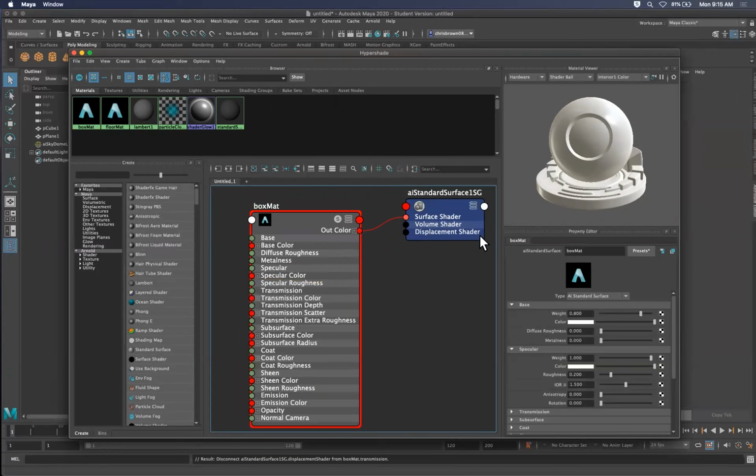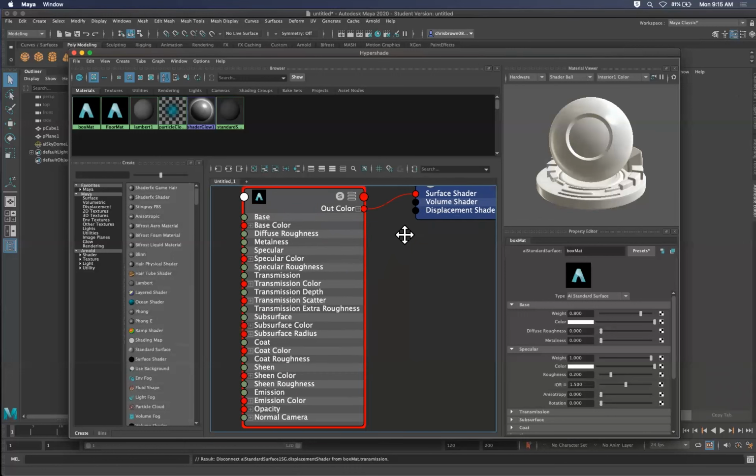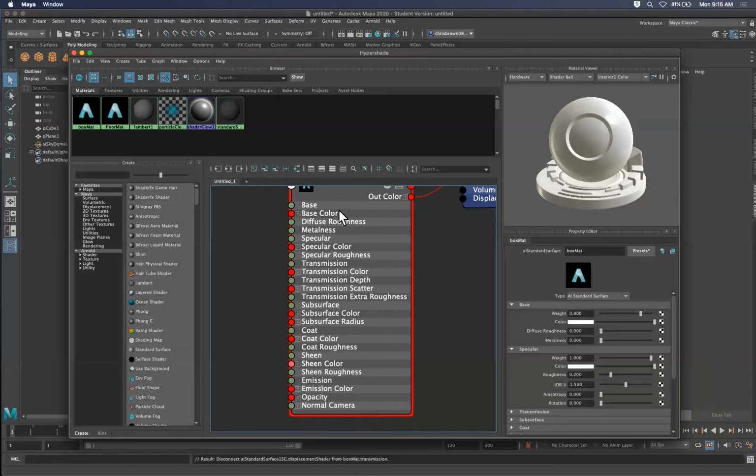And you'll see as we add a couple of textures and things into this how this starts to get more complicated. But the AI standard surface has a whole lot of nodes you can connect things in and out of.